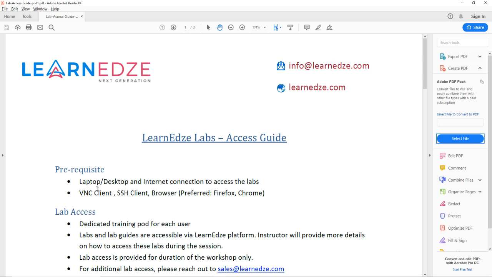Basically, you should have a laptop and/or a desktop with internet connection, because all these labs are accessible only via internet. You should have some tools like your VNC client in order to access the desktops within the topology, and an SSH client to SSH to all the devices, and you should have access to a browser. Preferred is Firefox or Chrome in order to access the UI for the vManage or any other tools that are required.